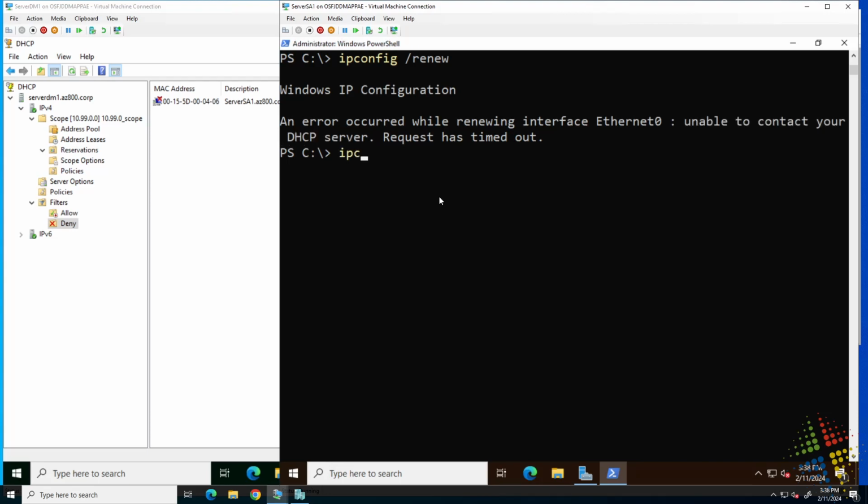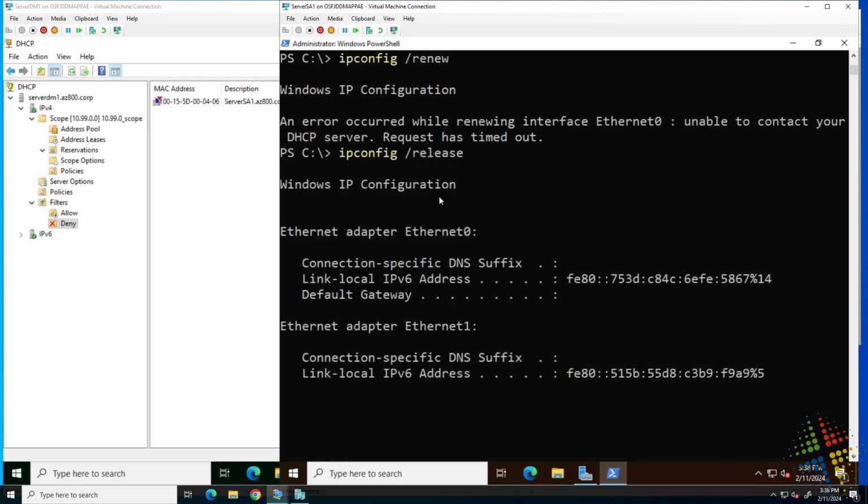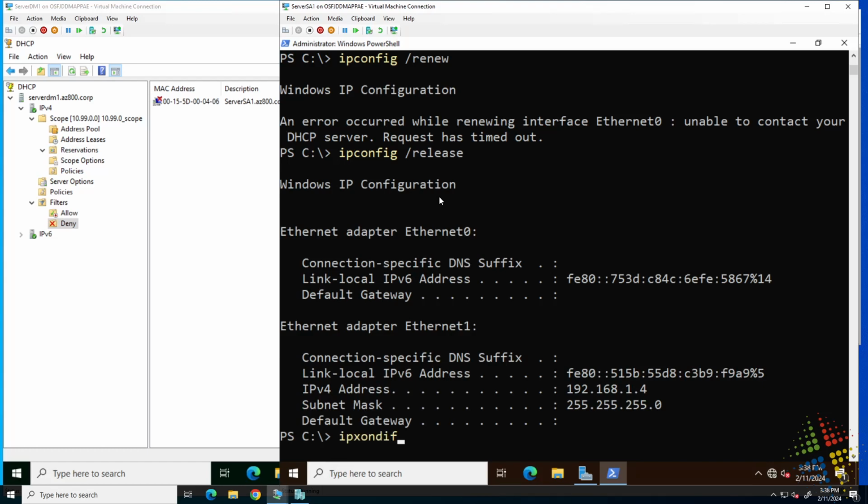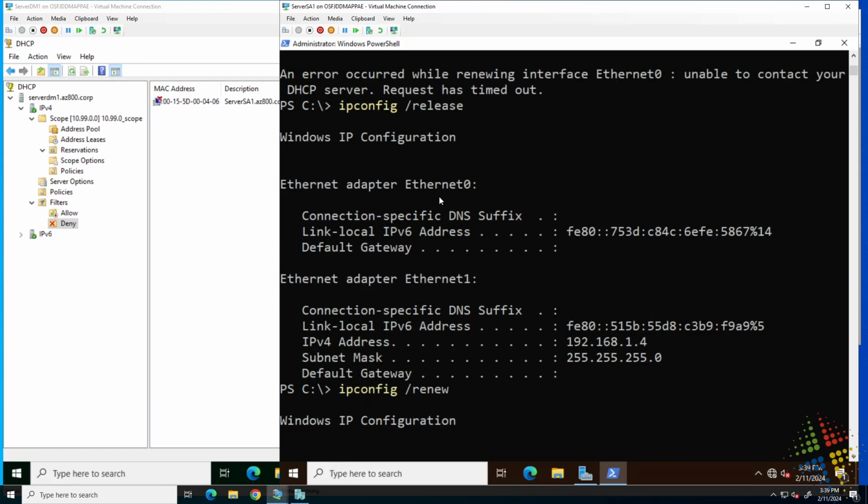Well, let's try it again. Instead of renew, I'm going to do ipconfig /release, which is a way of giving up our DHCP address, and then ipconfig /renew, which again is asking for the address again, and again, it will time out. Once this times out, I'm going to come back to DM1 and just disable the deny filters. And then to confirm that that was in fact what was occurring, I will confirm that SA1 can renew its IP address at that point.